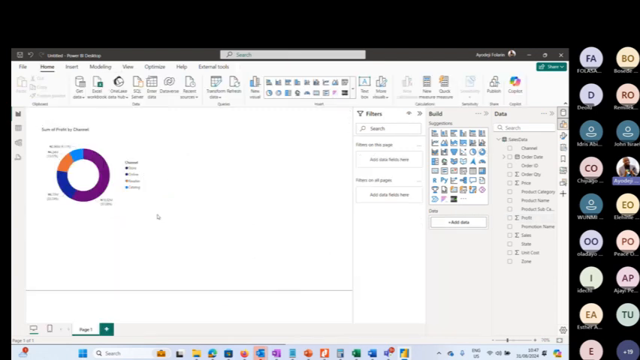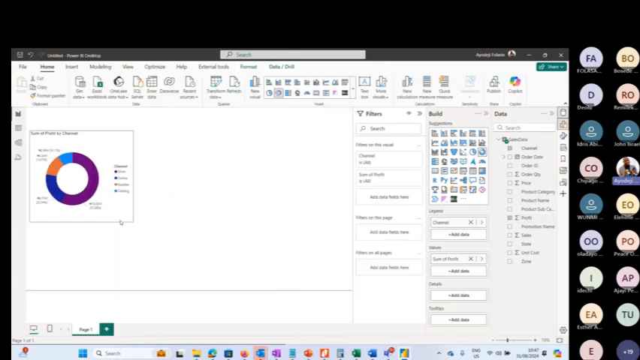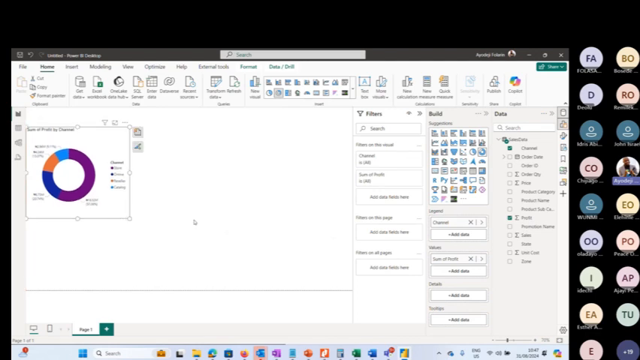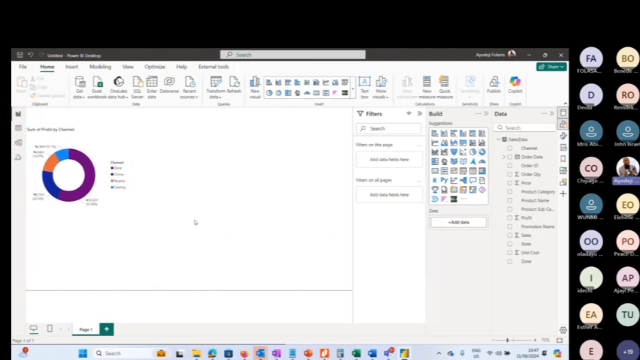Can you see this report? Within a few minutes, I've been able to pull up a report. This report is also like a pivot table. Somebody asked a question. Is it John? Is it the same thing? Yes. It's the same thing as a pivot table, please.